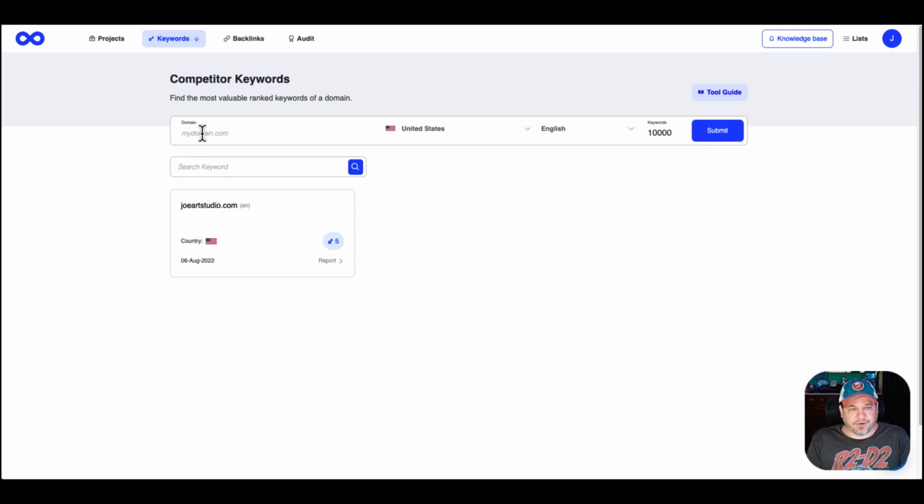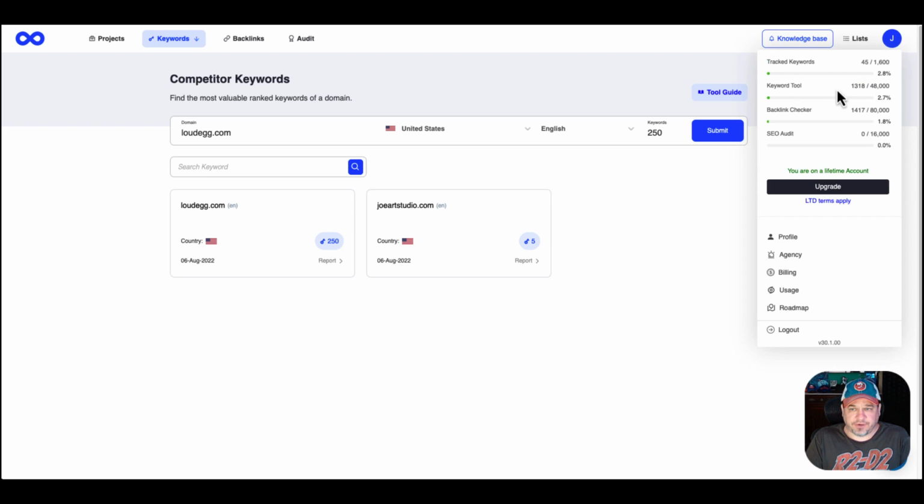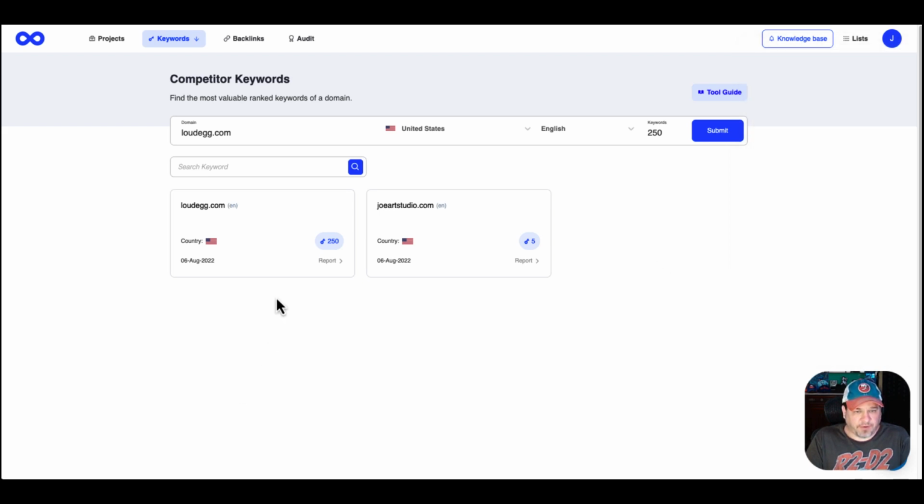We would enter a domain name here. How many keywords max do you want? I think minimum is like 200. Say you don't want to use too much of your limits, so just pick 250 keywords. Submit. Then it returned 250 keywords. Again, you could raise that number, but keep an eye on your usage. Keyword tool. Well, I think it has something to do with usage. It's hard to keep up with all these tools.